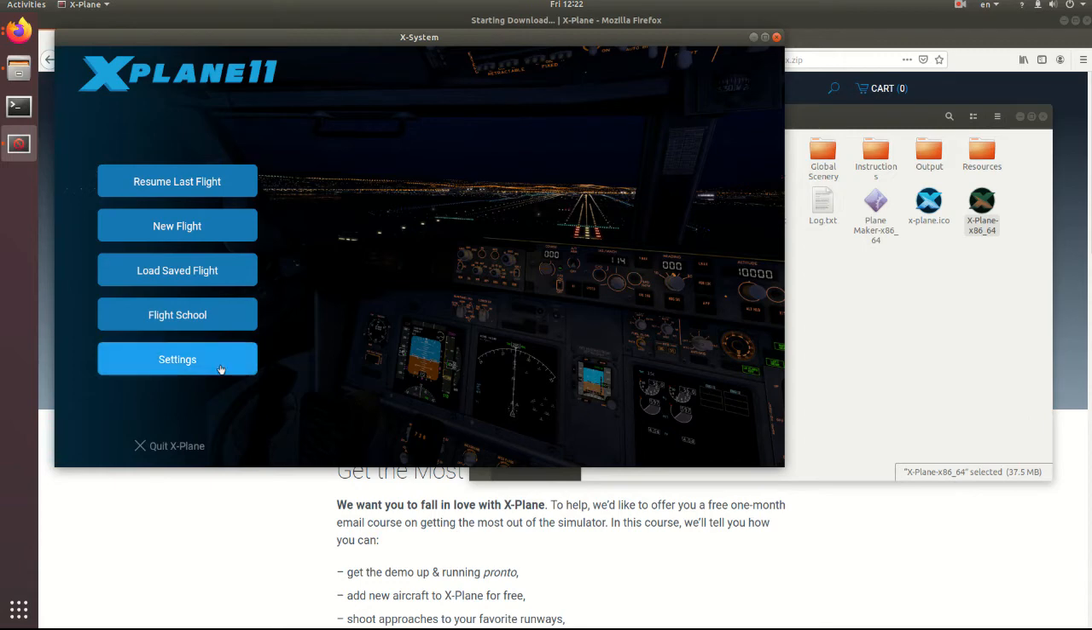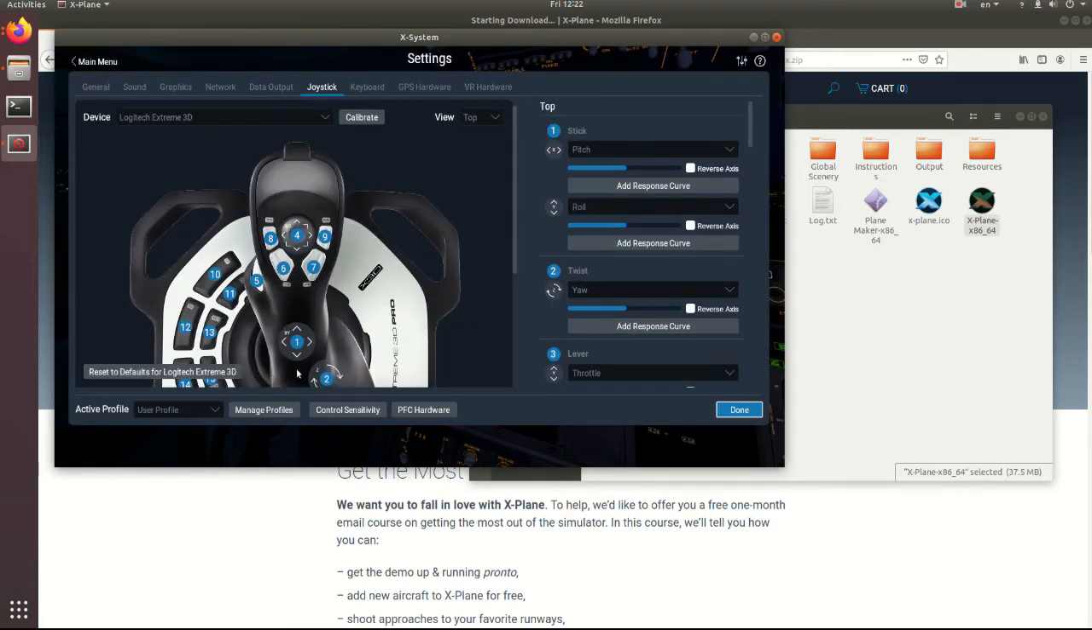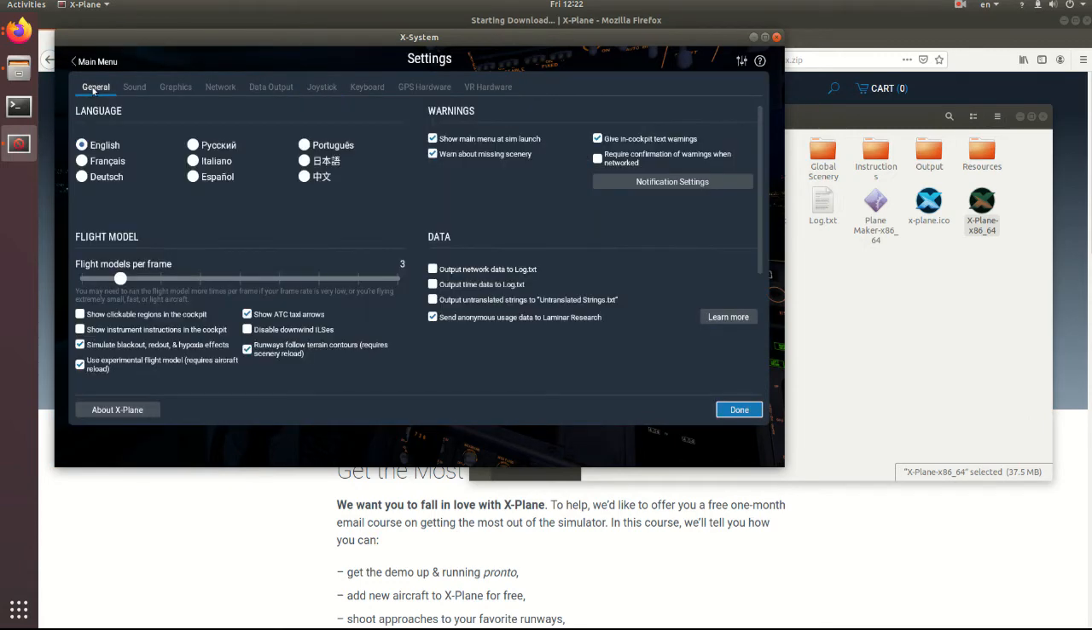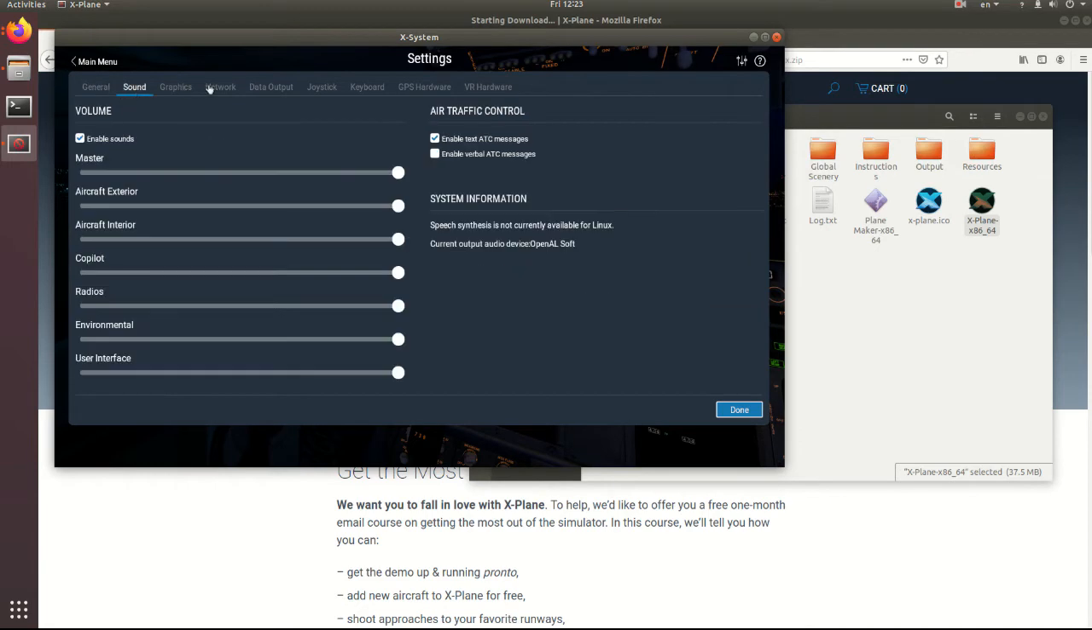Very simple screen. For the first time, you may find the tutorial screen. Skip that and come to this page, which is the settings screen. Flight model per frame is for the calculation. If your CPU is very powerful, you can increase it and have a better calculation, especially if your model is very small. And you have the experimental flight model, which is more realistic but may conflict with some models. So if your model has conflicts and doesn't run quietly, disable this option.